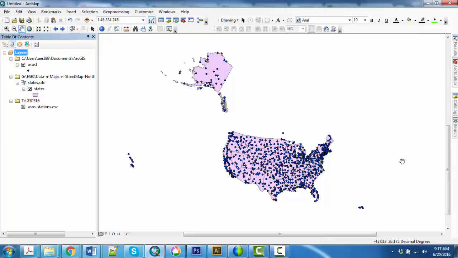So practice a little bit with that file. You'll need it for the next lab. Happy mapping!